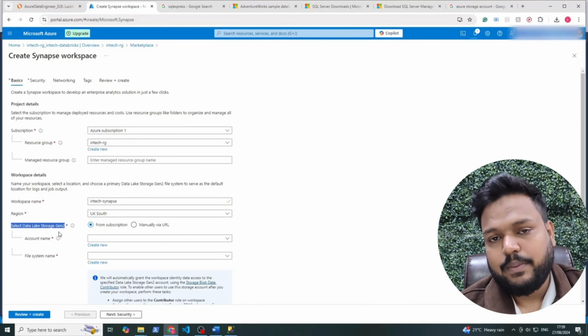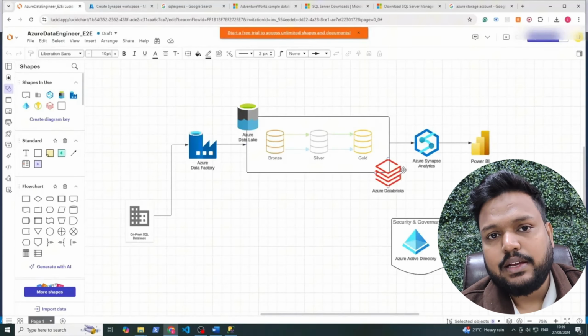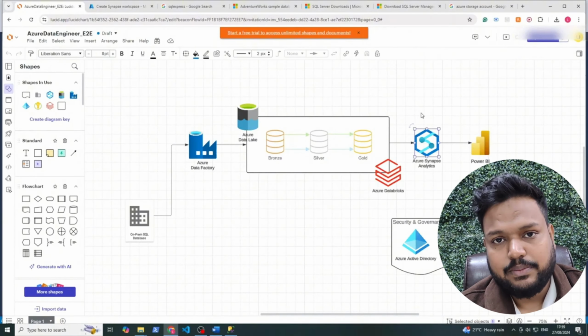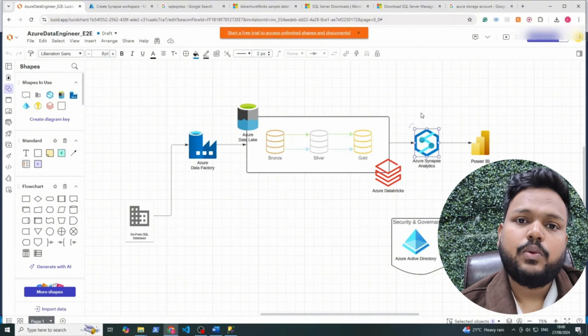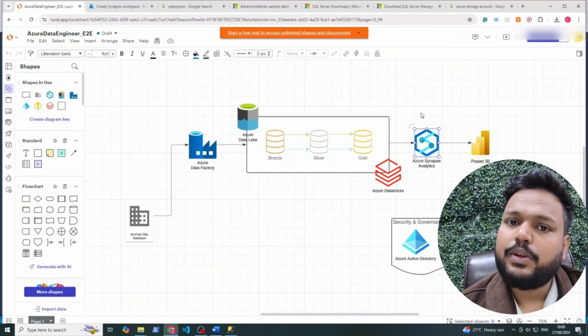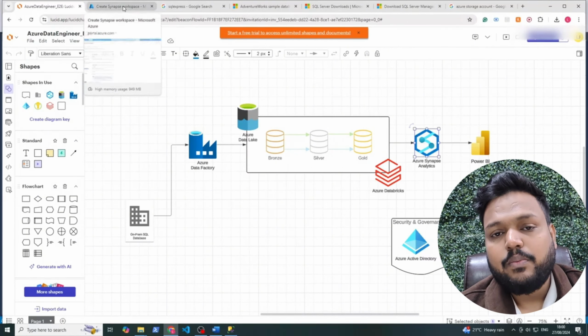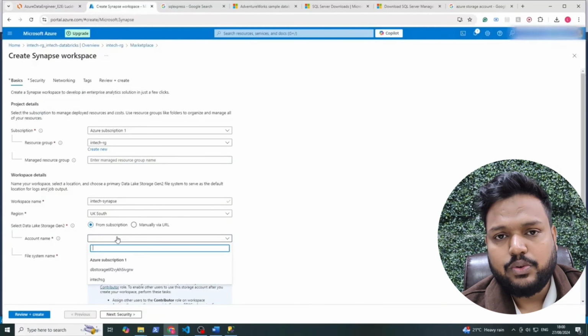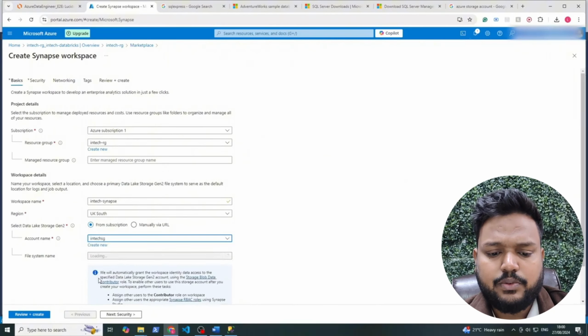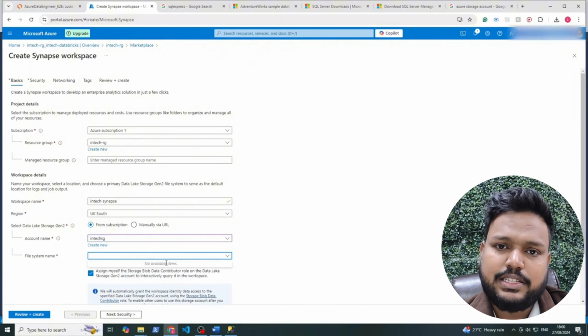You'll see that it prompts to select Data Lake Storage Gen 2. This is because, as you may recall from the diagram, Synapse loads data from the data lake to transform it into a more structured format, which is then used for running queries and creating reports. So here, we'll need to choose the account name for the storage and create a new one if necessary. This one is for the Synapse DFS for the file system.